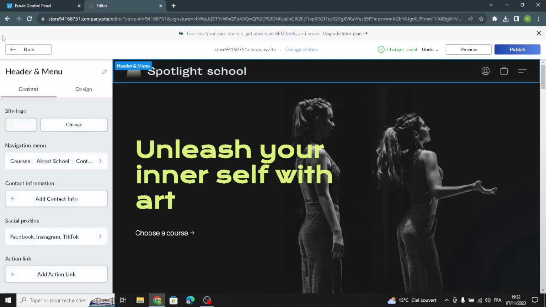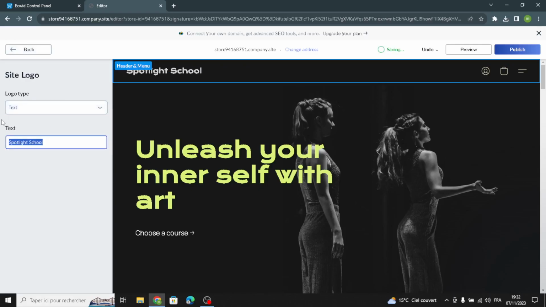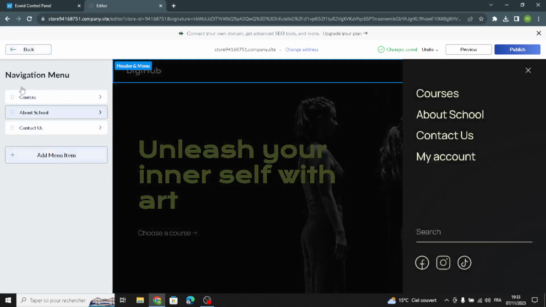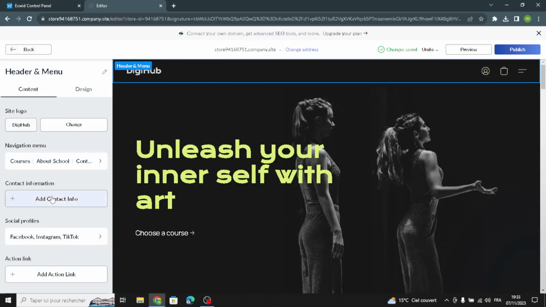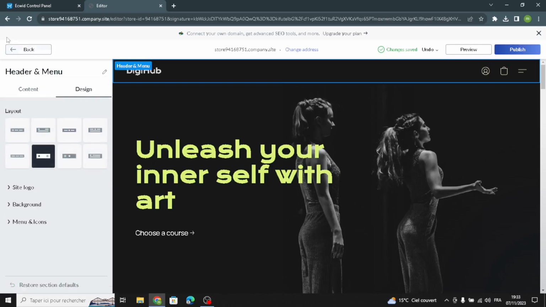Okay, so go to the header and the menu. So here you have to change everything. Go to the site logo and change your business name. After this, you can manage here the navigation menu, and here you have to add the contact information and the social profiles. Also you have to add the tagline.